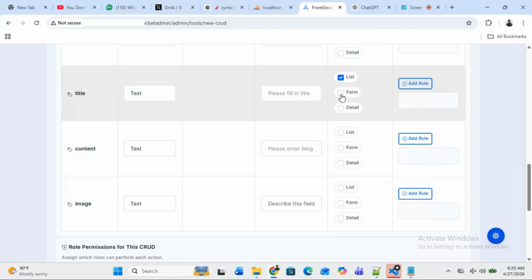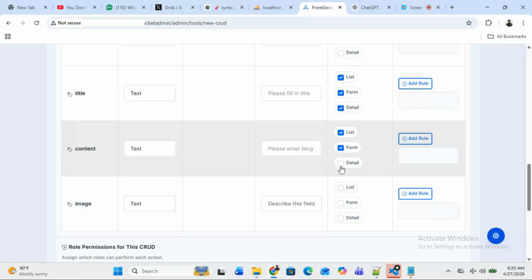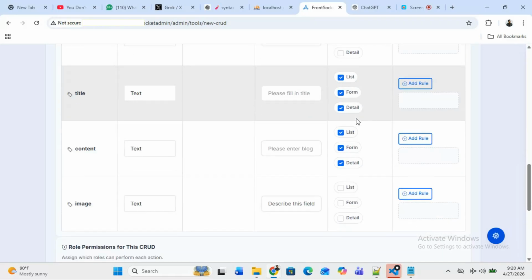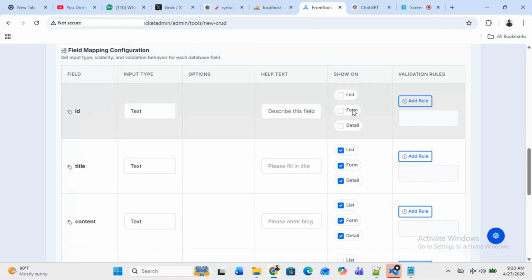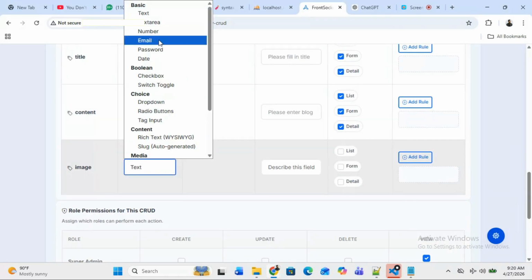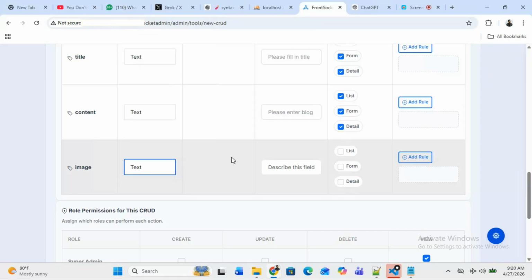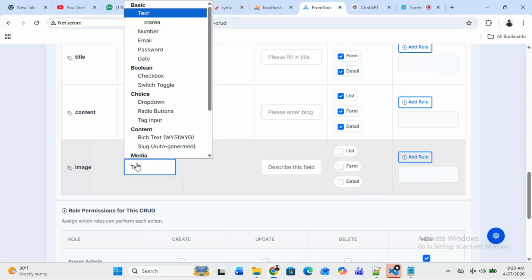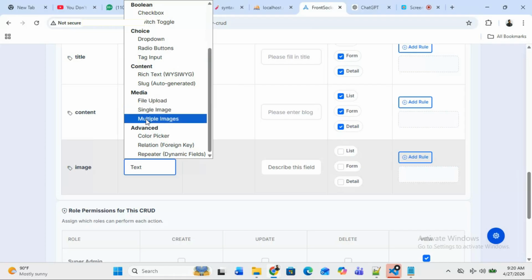I want it to be part of the list. Detail. I will check all this. It's very, very important. Please check them. Aside the ID that you don't want to show, the rest, tick them. Now the image, I'll come to media. You come to media for image. I'll say single image. I'm expecting single image.